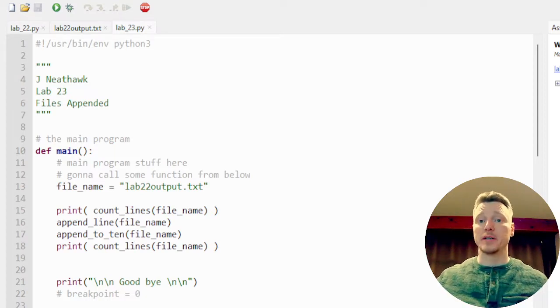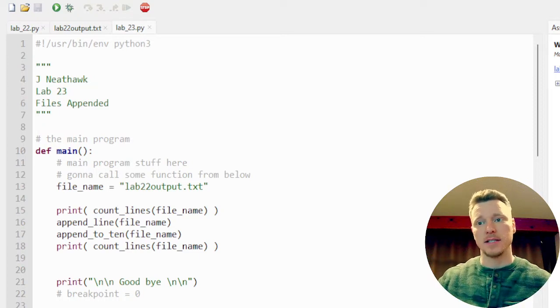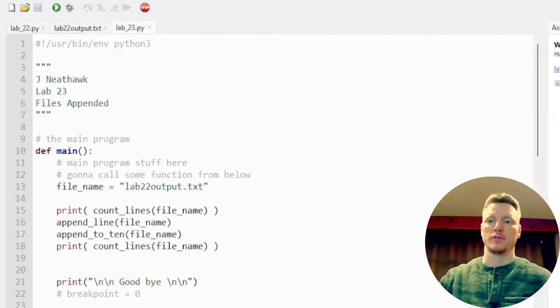Okay, that would be a big mistake if you had a bunch of data that you needed to keep and you wanted to add to it and instead you wrote right over it. That would suck so bad.